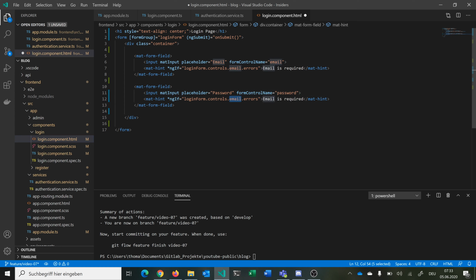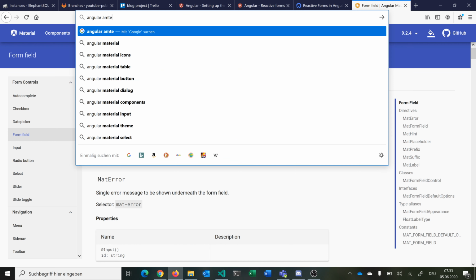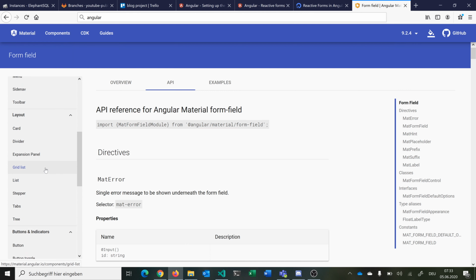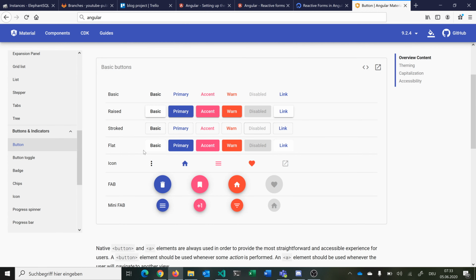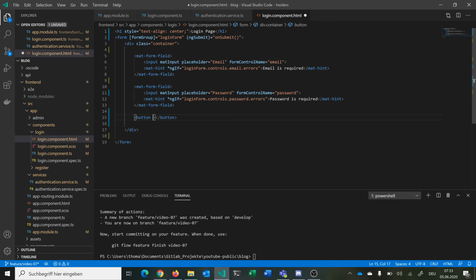And then we can just go for password.errors, and then we say password is required. And then we can go and make our button. And here we can have a short look at Angular Material. We are on the page. So we can just look where are the buttons. And I would like to go with the flat button, for example. So we just use this attribute. And we can go with the color as the primary color from our Angular Material theme.